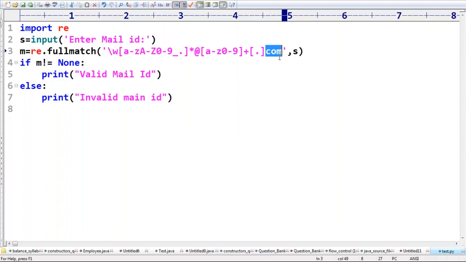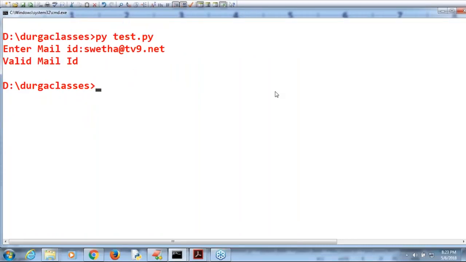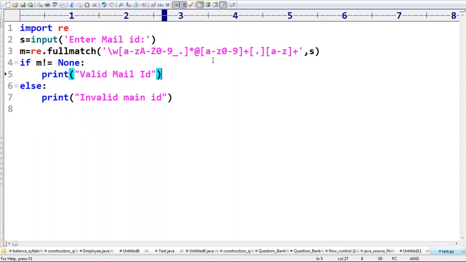.net is also acceptable. There, A to Z plus A to Z plus .net also. Now observe that Sweta at the rate tv9.net. Are you getting it right? Now it is a valid mail ID. Sir, if I want only Gmail or Rediff mail, I want to check only that. Very simple.